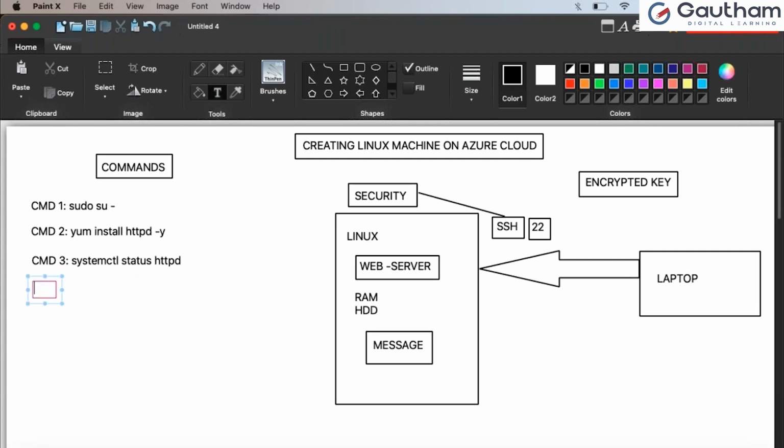For that, the next command I'll give is systemctl start HTTPD. The systemctl commands are very easy actually, guys. For checking the status, you write status. For starting it, you write start. These are very easy commands.